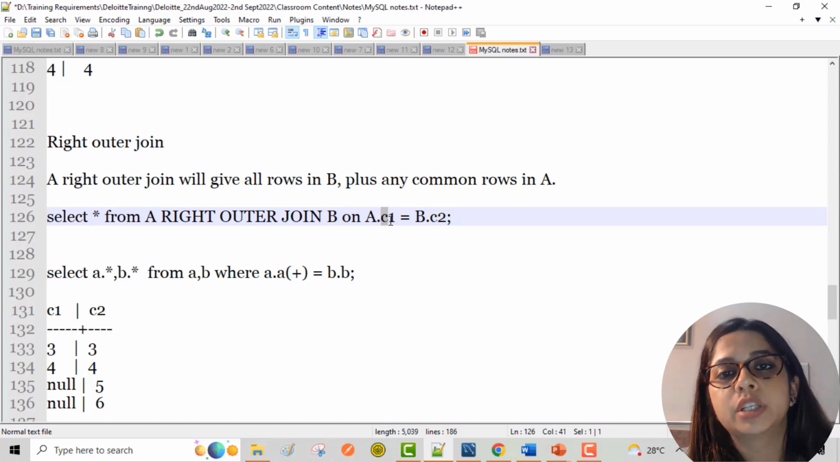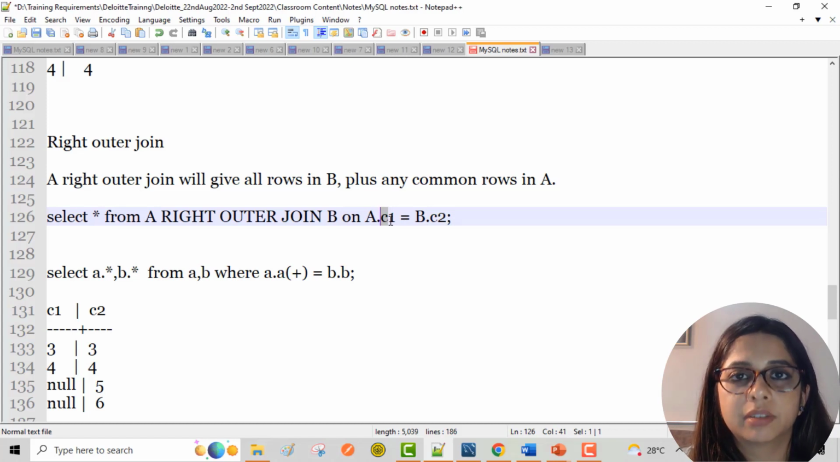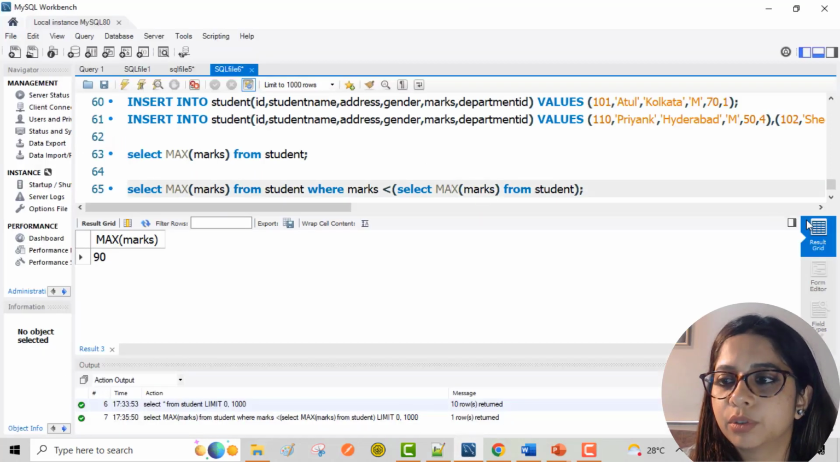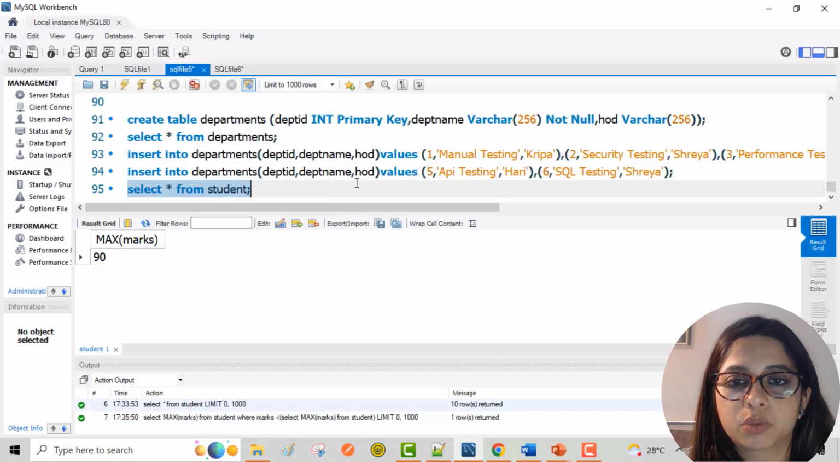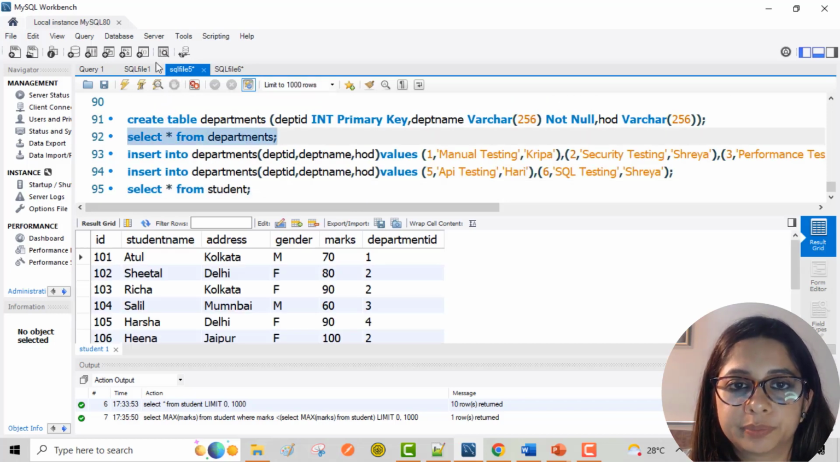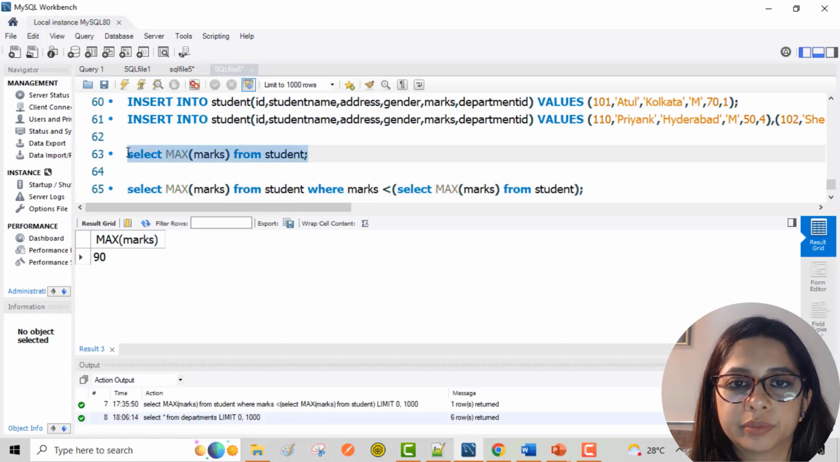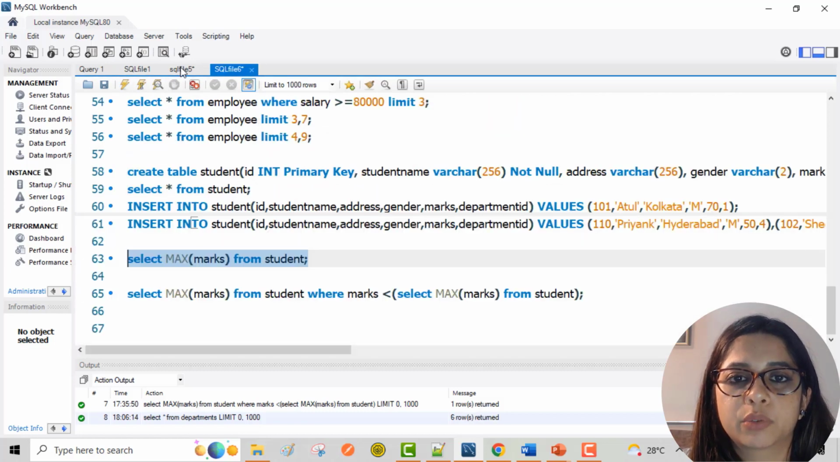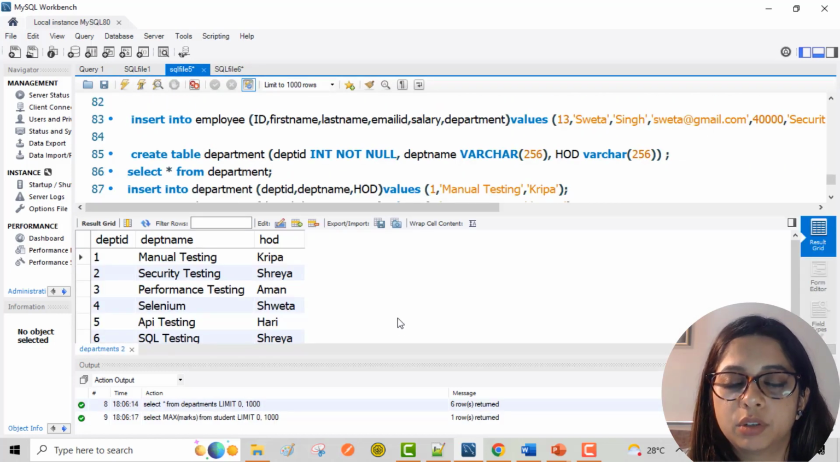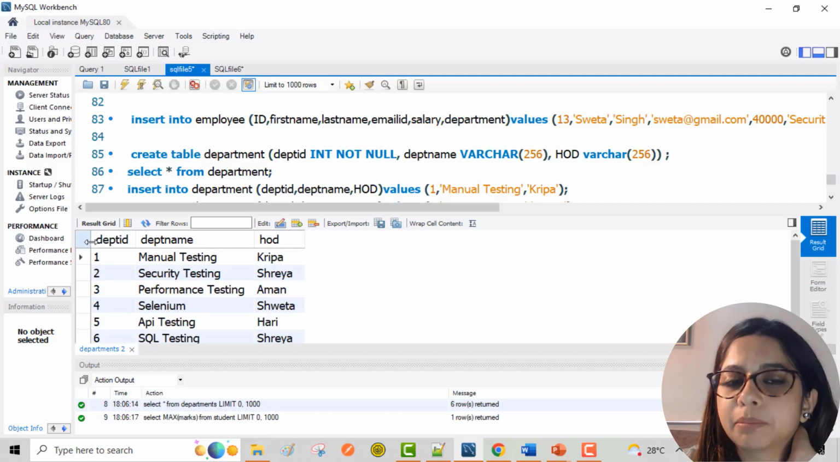We have to actually see the examples and then come up with the understanding, because the actual result set will make it very clear. Going back to our tables, you have to remember we had two tables. One was departments, so I'll run this, and one was student. We'll run this. So both select queries I'm running first so that you have a look at the tables for a while.